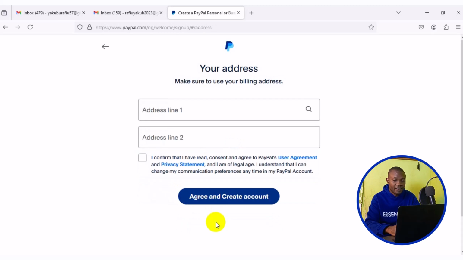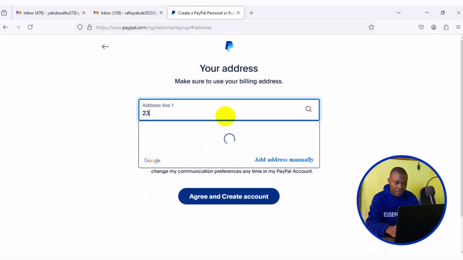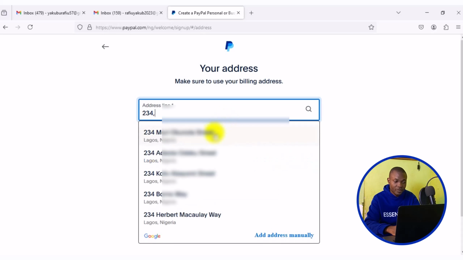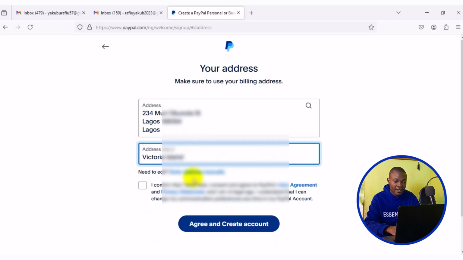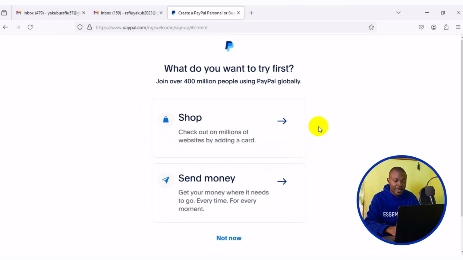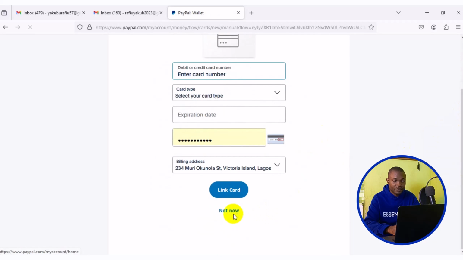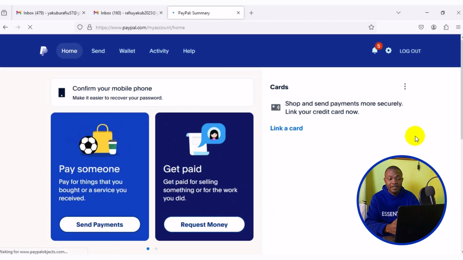Then you have to enter your address right here. Then click on here. Make sure you check on this. Then click on agree and create an account. Then at this point here, click on not now. Then simply scroll down, click on not now. Boom. And you have your account created successfully without any stress.